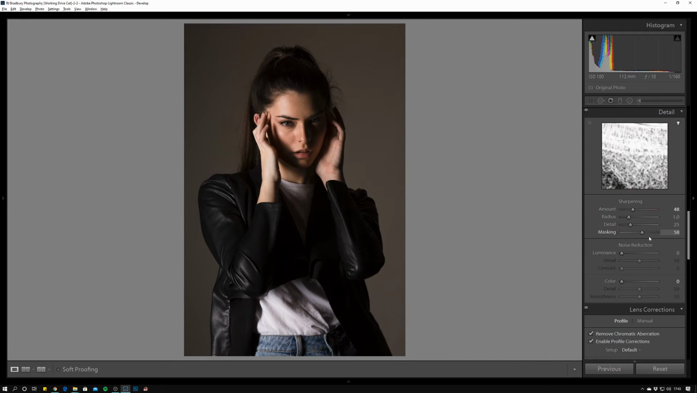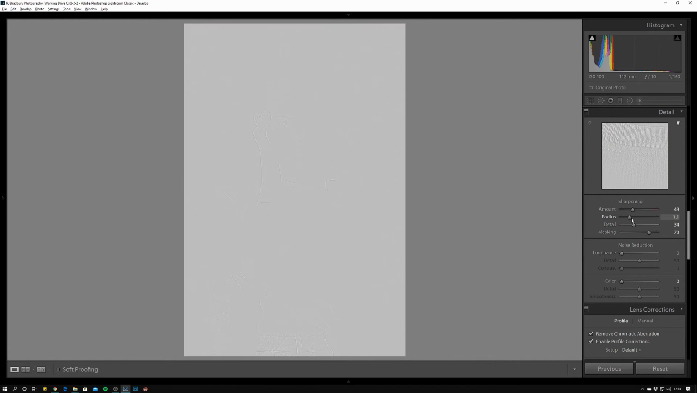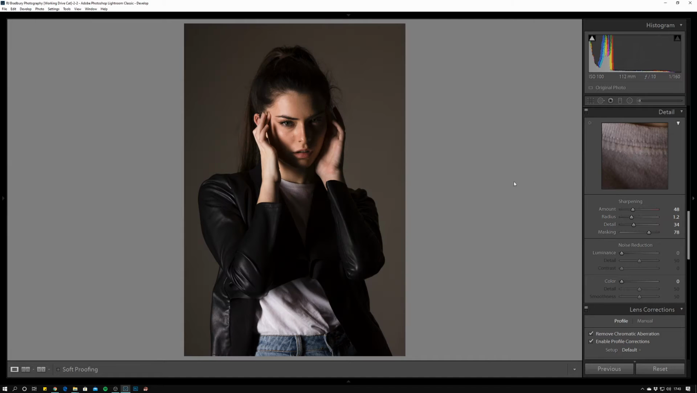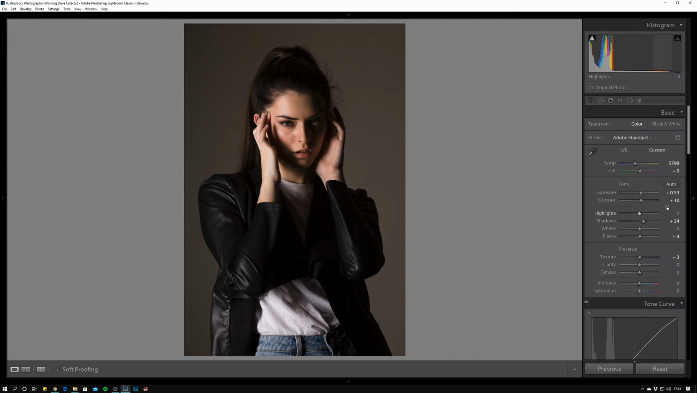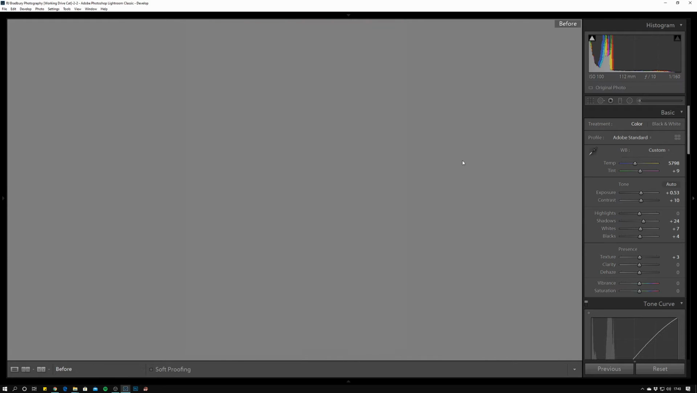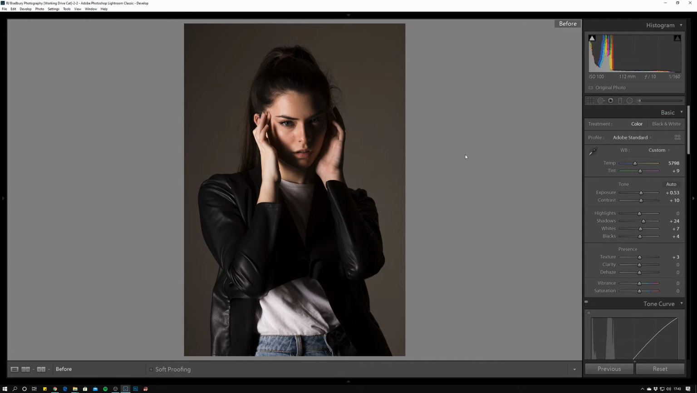20 seconds left, oh my god, right. Let's crank that up. A little bit of sharpening there, and we are probably about good to go. So we have the before and after, which isn't doing the full changes, but there we go.